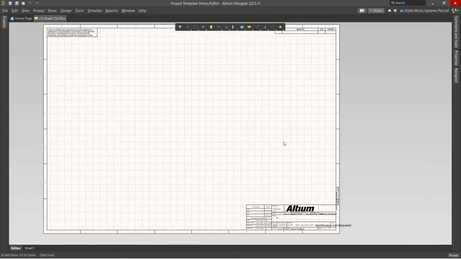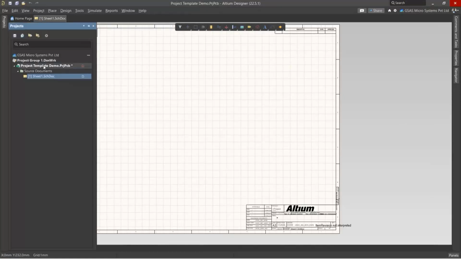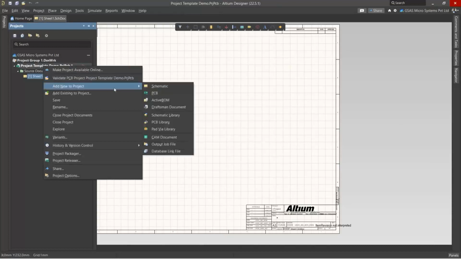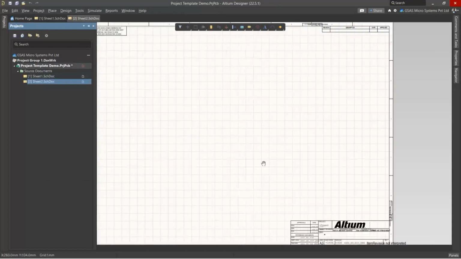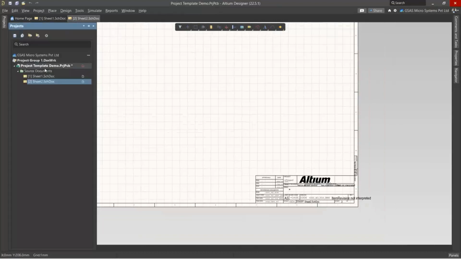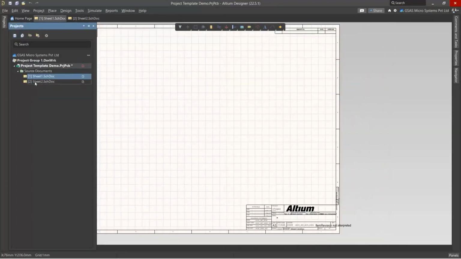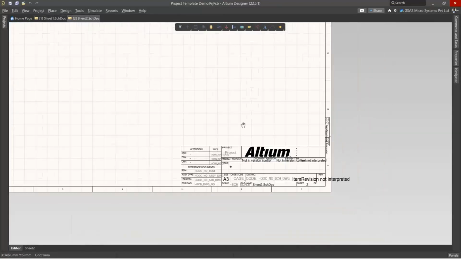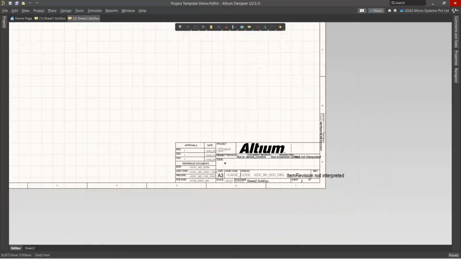Now, let me add one more schematic sheet to this project. I click on the same Add New to Project and just Schematic. Now the same schematic template has been applied to this as well. Now, I don't want this particular template to be applied for this schematic sheet too. I want to change it.